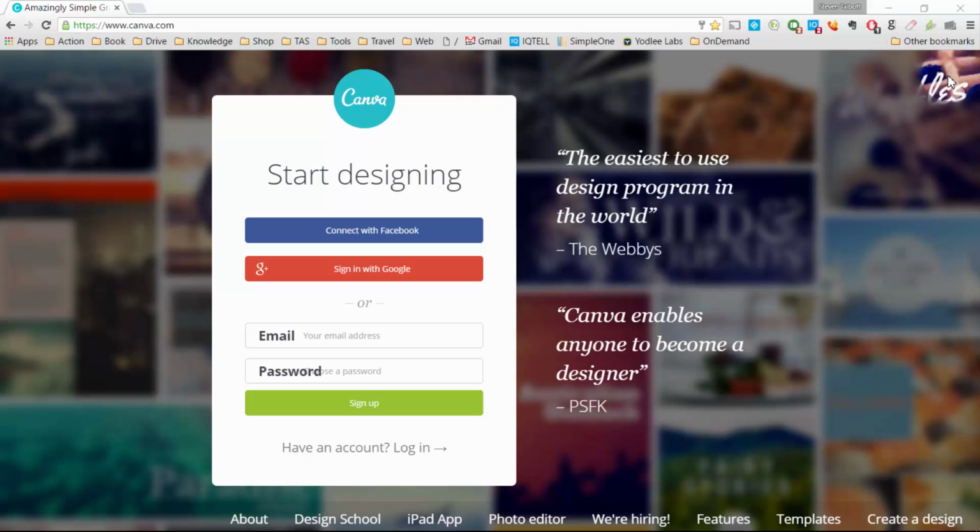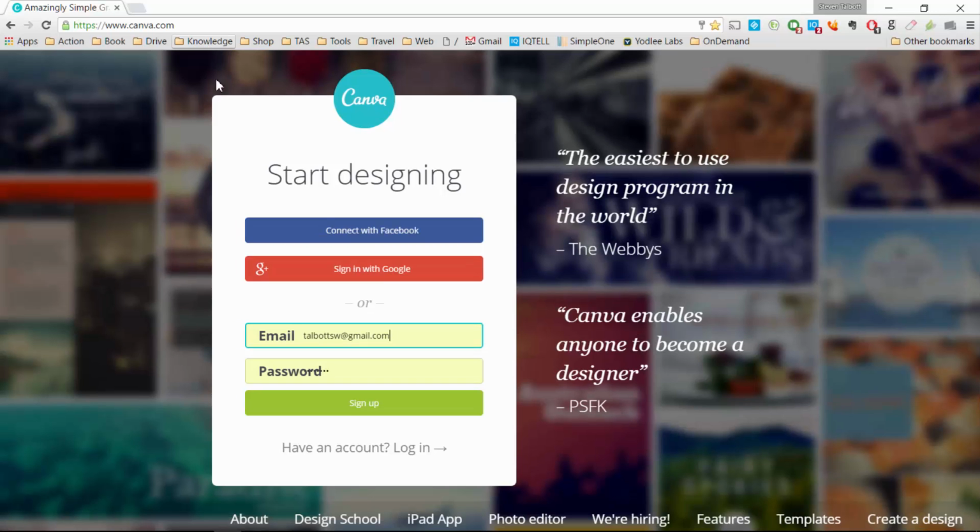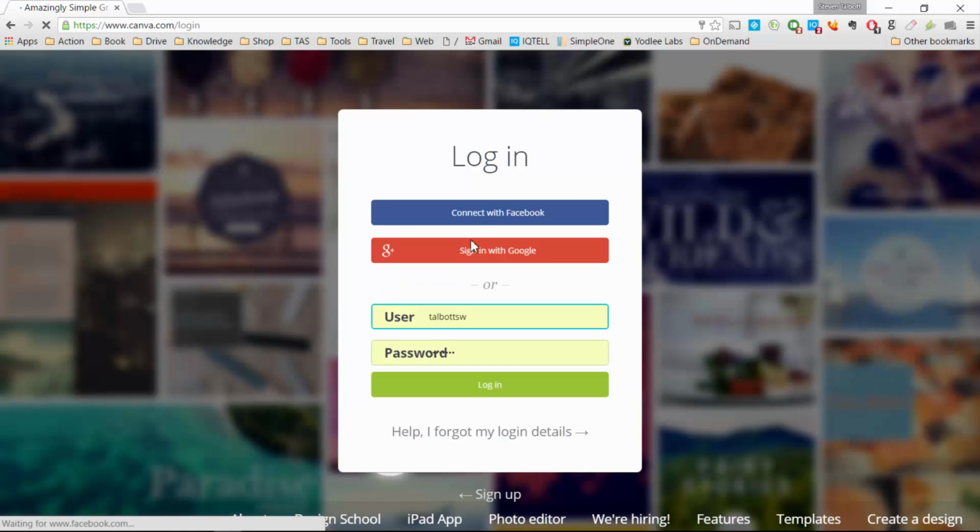As I alluded to before, the name of the software is called Canva. So if you just go to canva.com, that's canva.com. And the first thing you'll want to do is to sign up for an account. So if you don't have an account, then just sign up for one. If you already have one, then obviously just go ahead and log in. I have mine connected to my Facebook account, so that makes it easy.